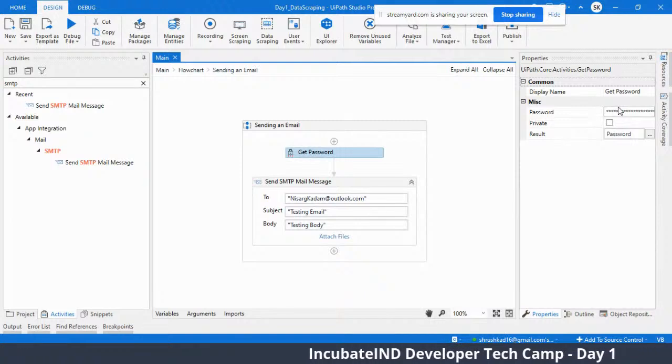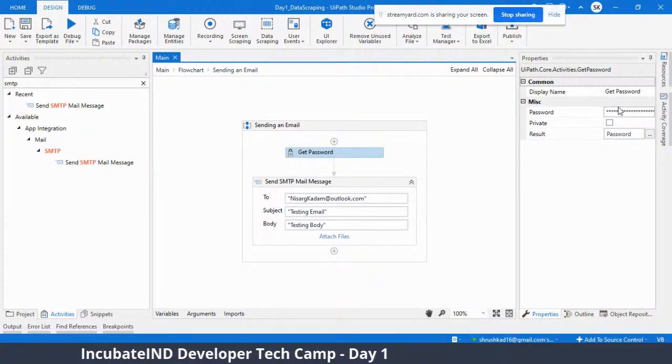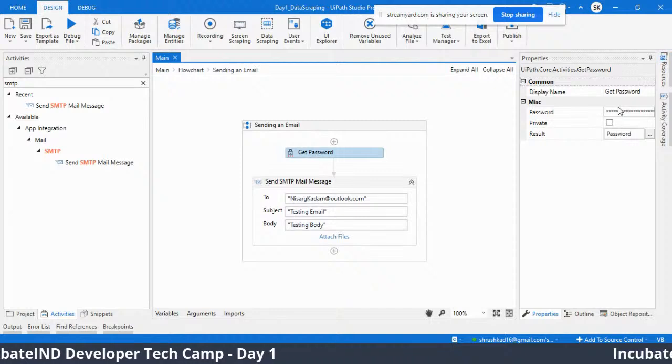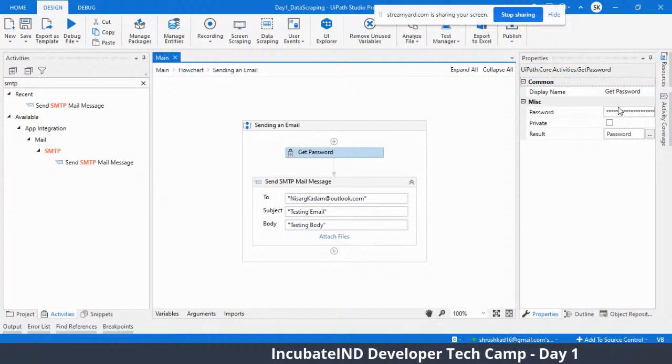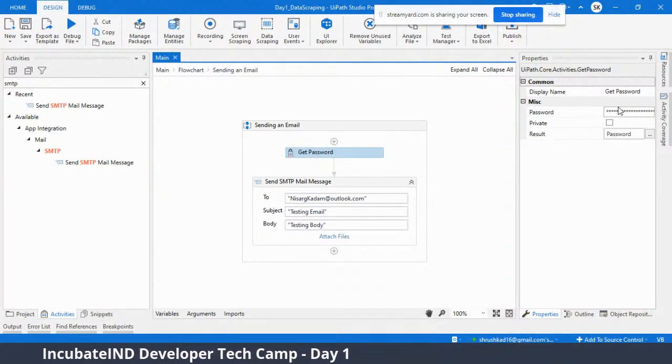So Prem has answered both the questions. SMTP, simple mail message protocol. So Prem, it is Simple Mail Transfer Protocol, SMTP, correct? And Post Office Protocol is correct, POP. What is IMAP?